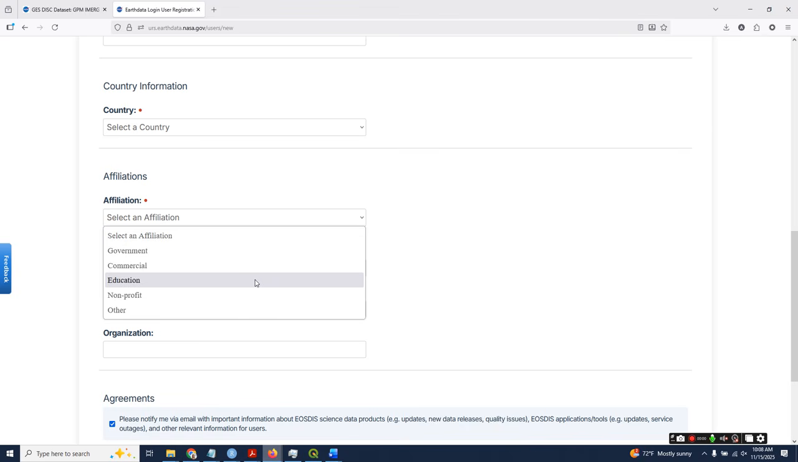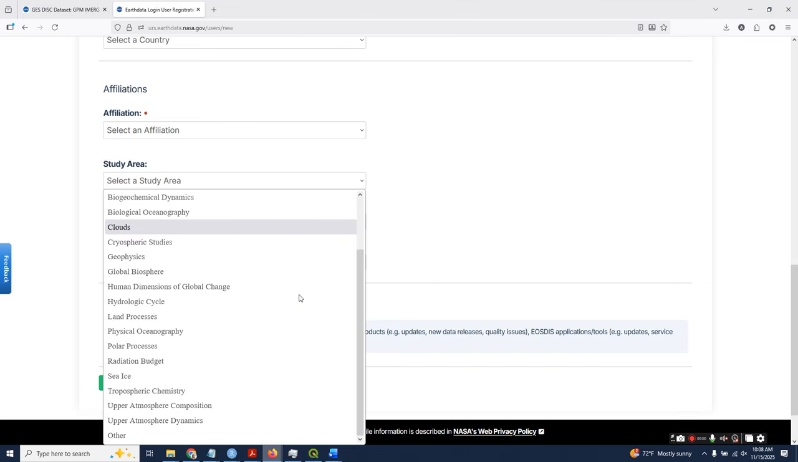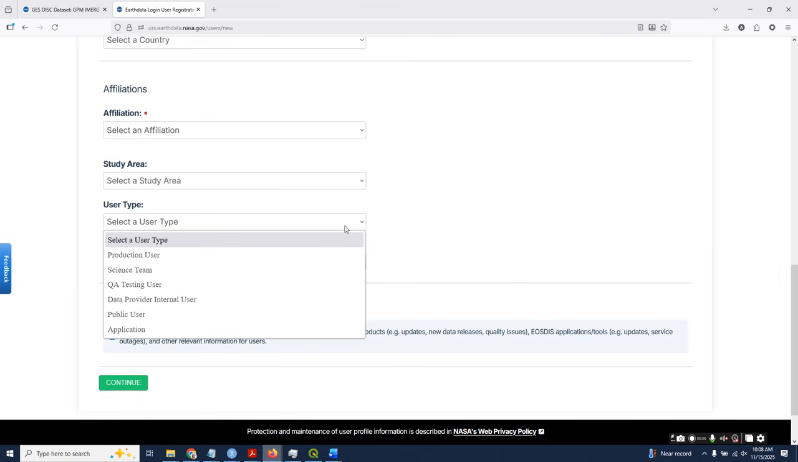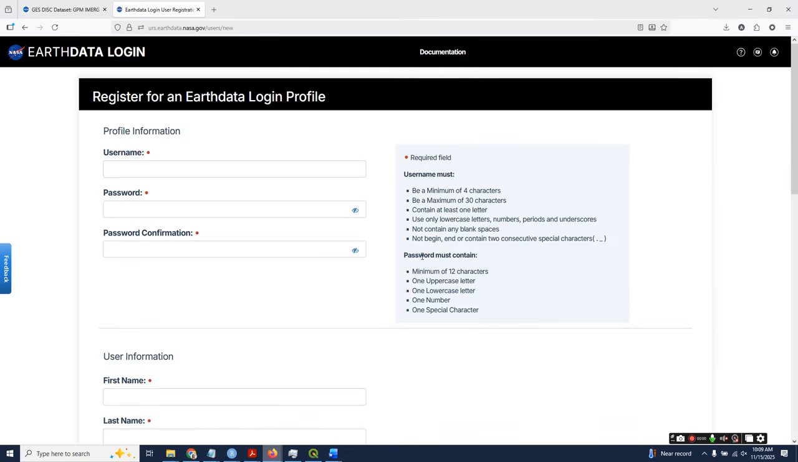You can select education, non-profit, it's up to you. And the study area, you can select any area, it doesn't matter. I have selected, I think, this one, atmospheric composition. User type, you can select production user, science team, data provider, internal user. I have selected science team. Then continue, it will automatically register your username and password.